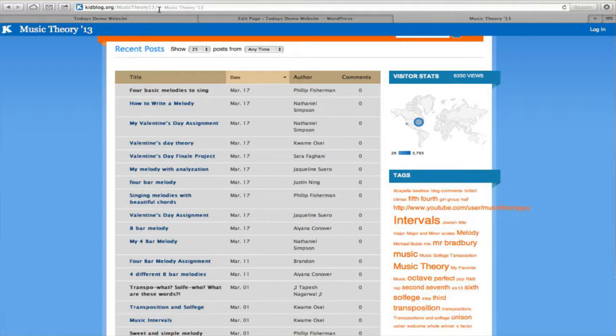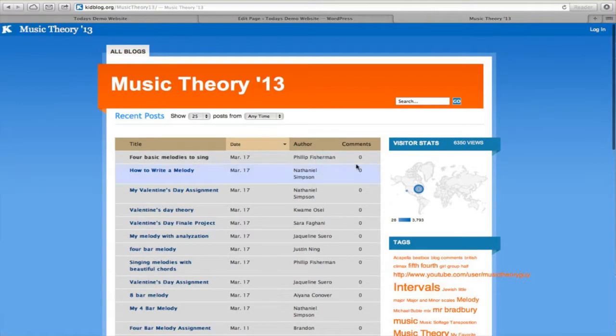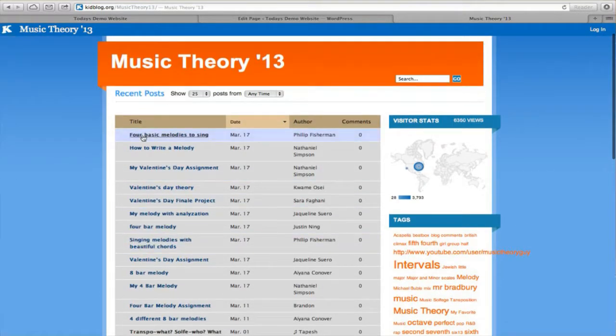And the best part about Kidblog, I think, is right here. You've got these viewer stats. I mean, my kids think it's amazing that 6,300 people have checked out their website. I mean, that is really, really neat. And you can see that people have looked at it all over the world. And again, just like I said with WordPress, you have a header, you have a menu, you have tags, and right here, this gives me a list of all of our students.